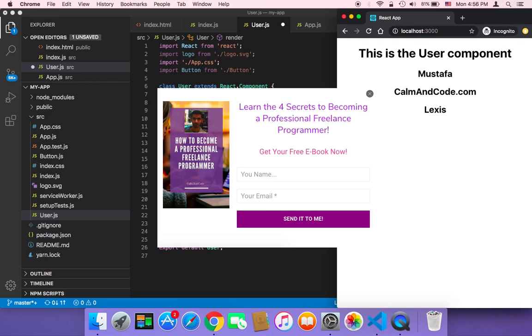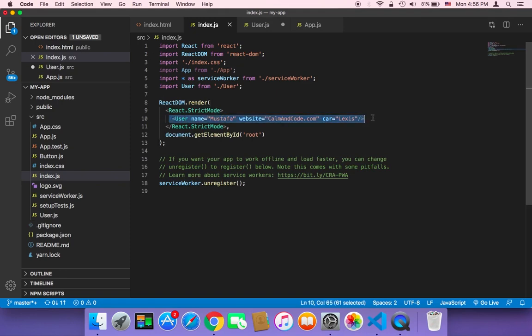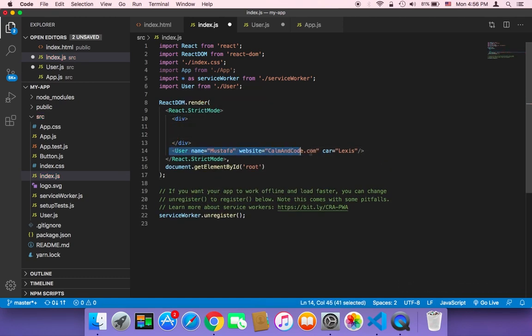So let's get started. First of all, in the index.js we only have one component, but we can create as many components as we want as long as we have all of them inside a parent component. So here the parent component is react.strict_mode. You can use another component if you wish, and you can even add all of your components inside another div here, and you can pass this user inside this div here, and you can create more than one user. You aren't only restricted to creating only one component.